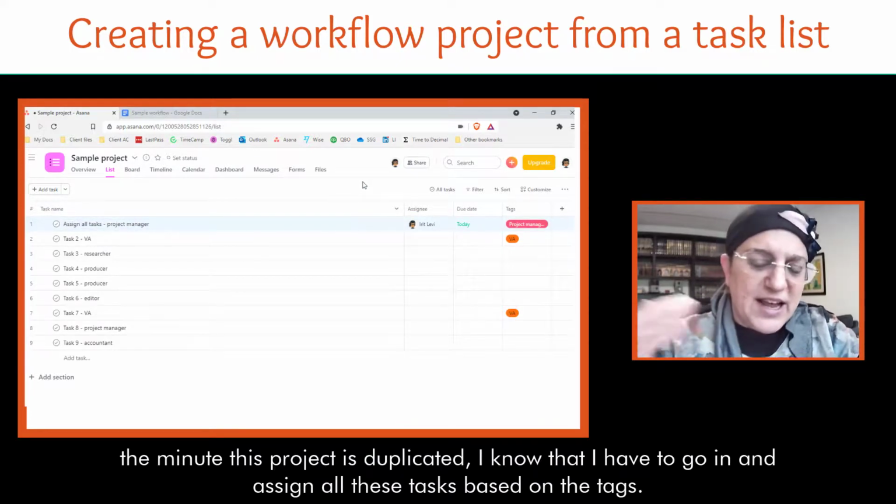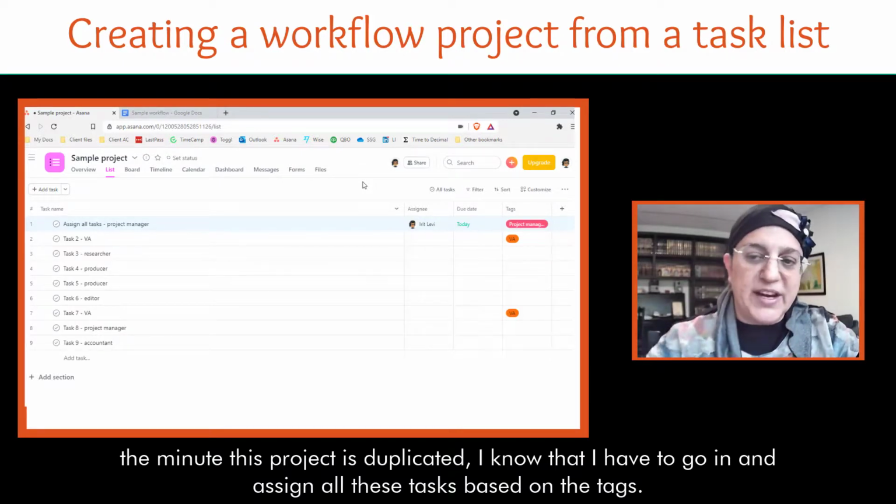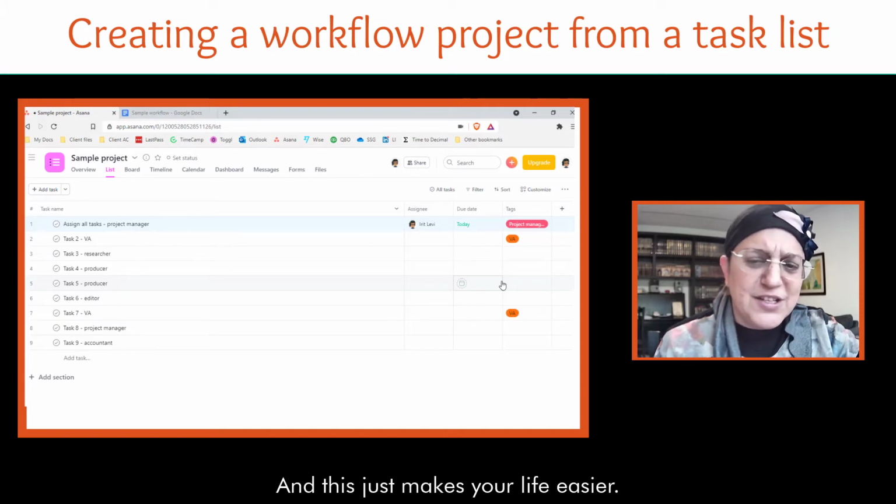And the minute this project is duplicated, I know that I have to now go in and assign all these tasks based on the tags that I have listed here. Very simple way to create your first workflow very easily. And this just makes your life easier.